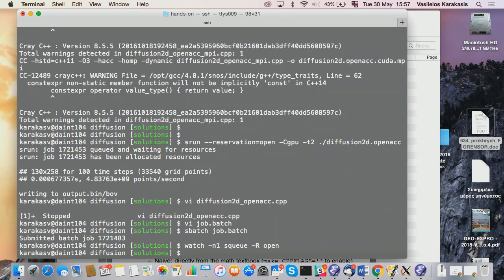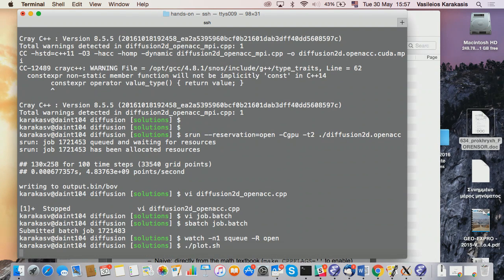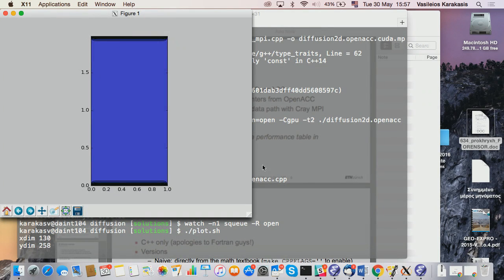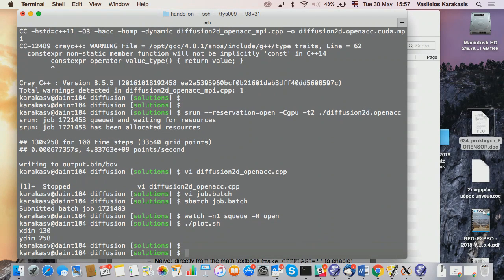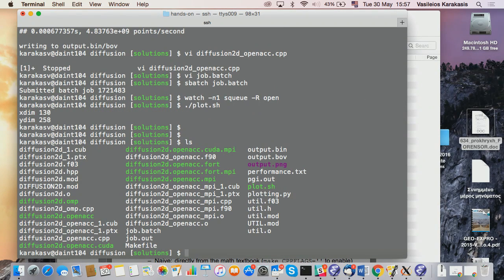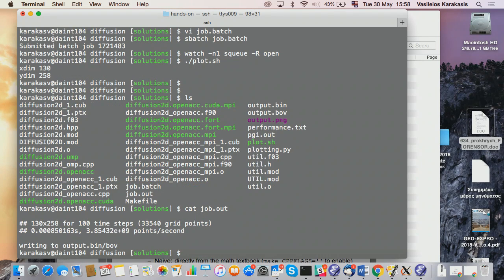Okay, so let's see that everything is fine. Yes, it is basically what we expect. Now I said I want to run a large version of the OpenMP. Can you move your job.out? Yes. Yours seems to be faster than mine. Well, this is too small a test case, so I'm going to run now for large grids.